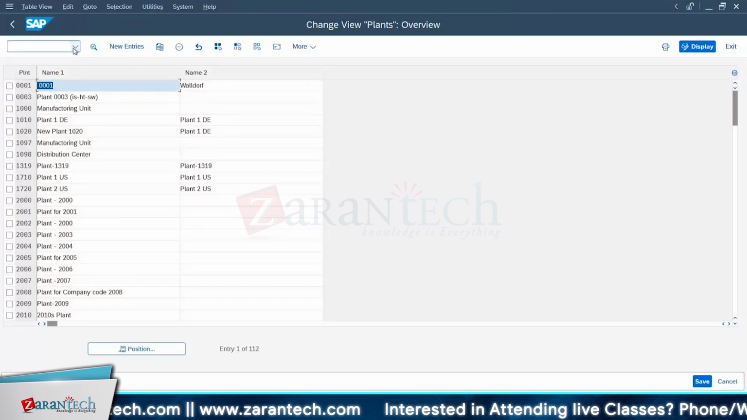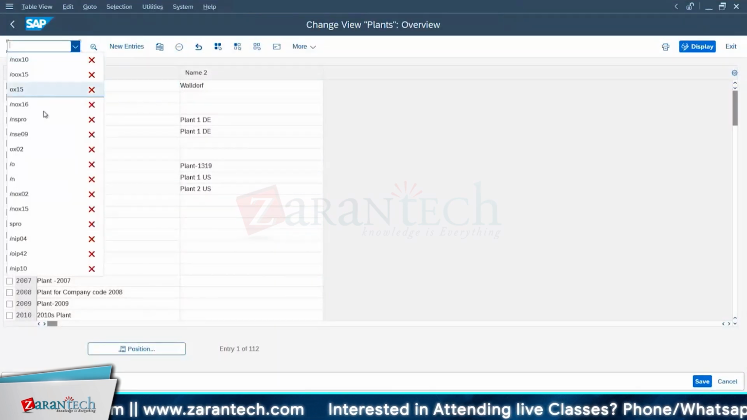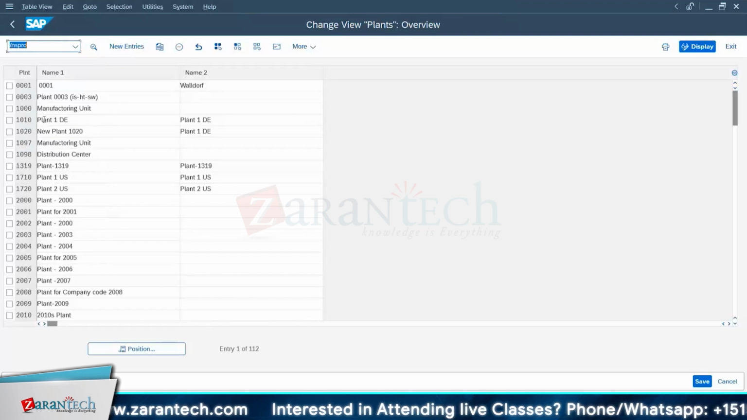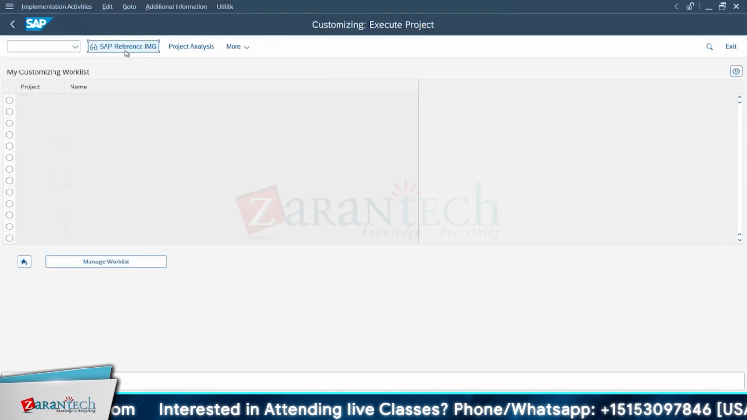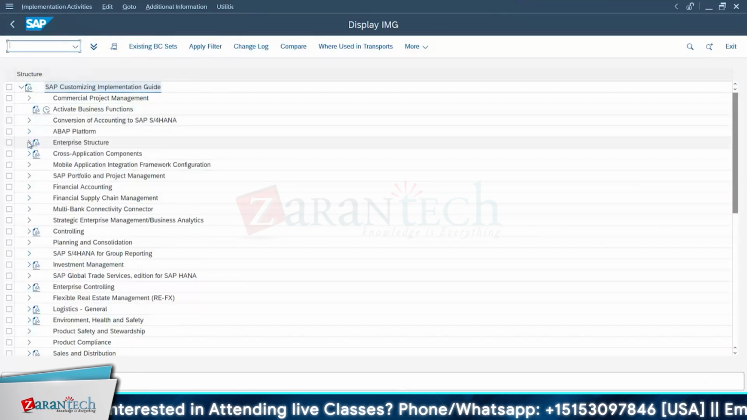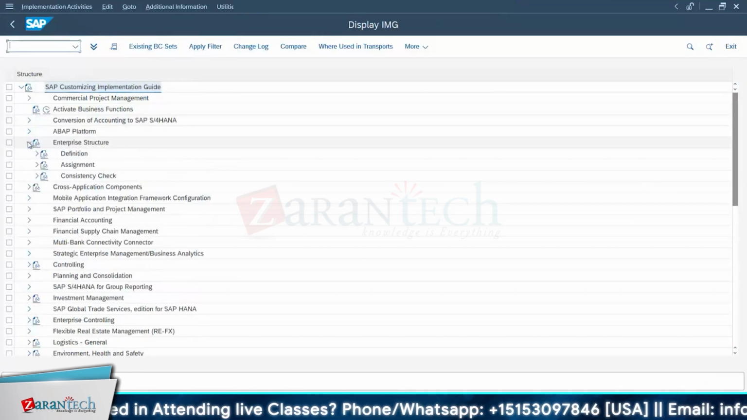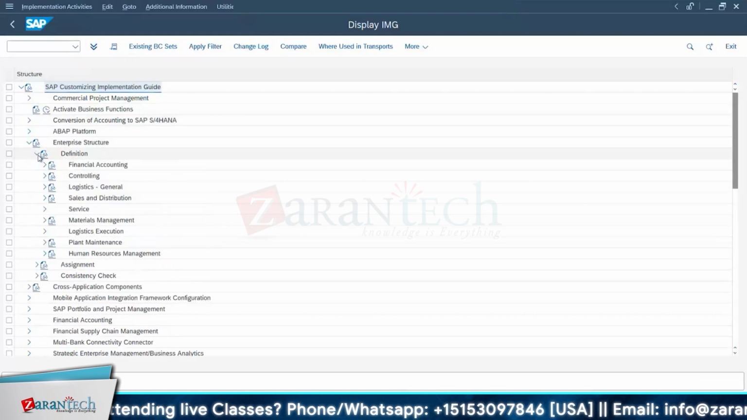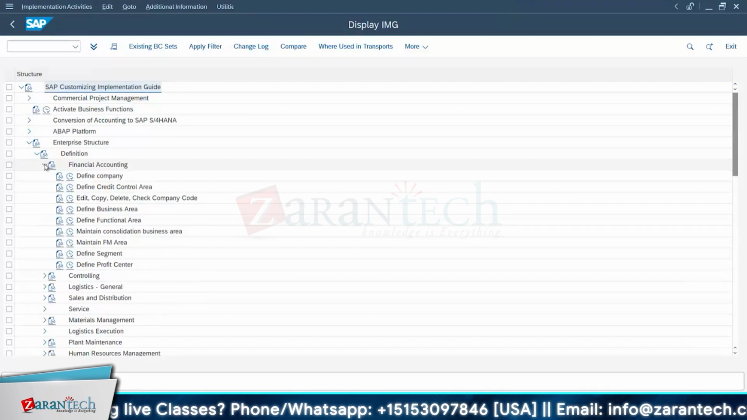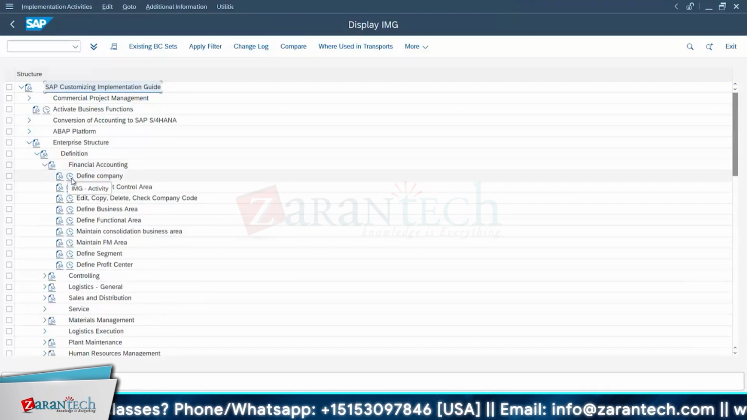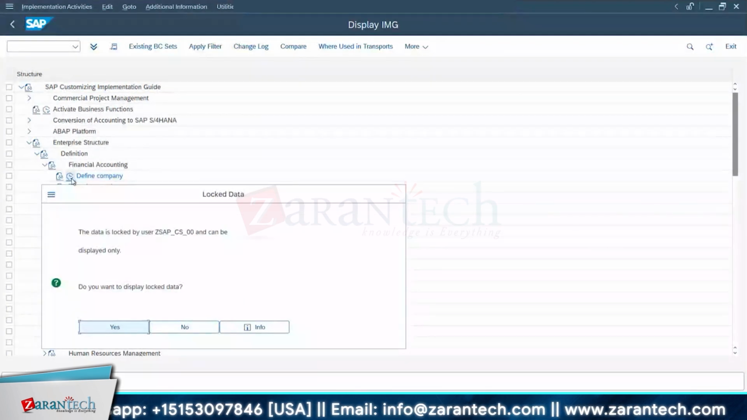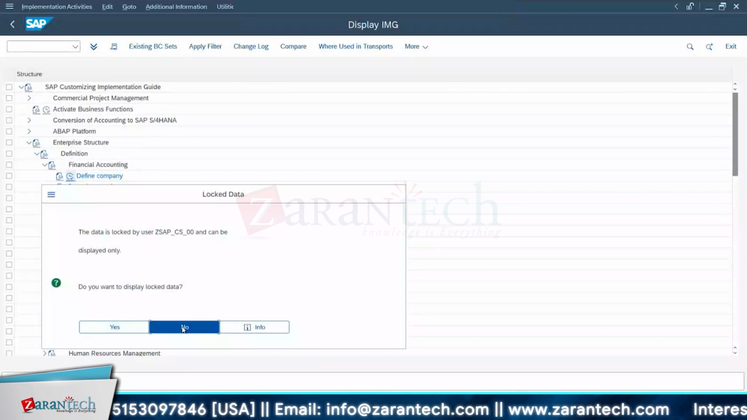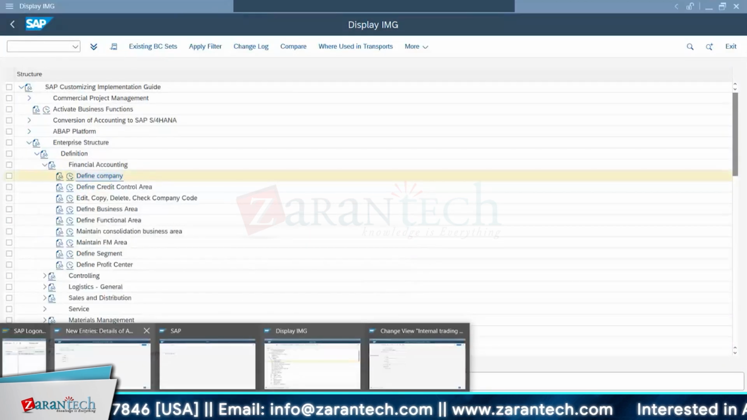Instead, what I could do is go to where the major customization is, SAP Reference IMG, and then Enterprise Structure. This is the structure where we define all the structures. Definition. So see Financial Accounting. You can actually go and define your company there instead of using the transaction OX15. You click on here, it will take you there, because I blocked that. That screen is already available. Let me go close it.